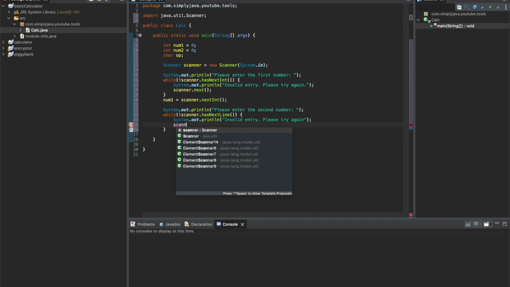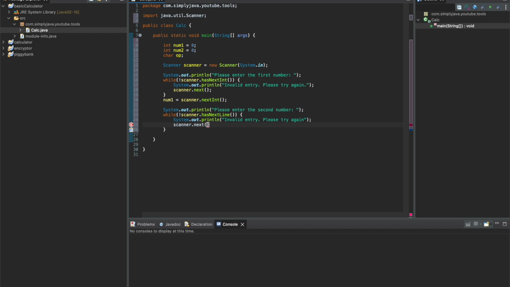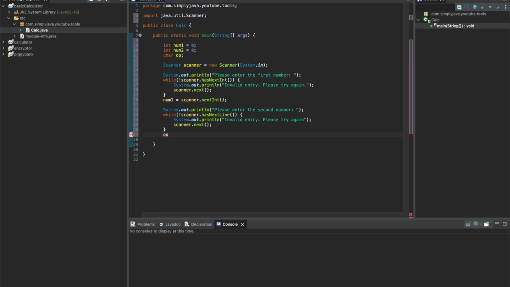So it's going to say scanner.next. And this just says, again, if you haven't entered a correct value, we're going to tell you haven't entered a correct value. Please try again. And we're going to give you the option to try again with the scanner.next. Once you have entered a correct value, we're going to go ahead and set that value to our variable OP, or op, short for operand.